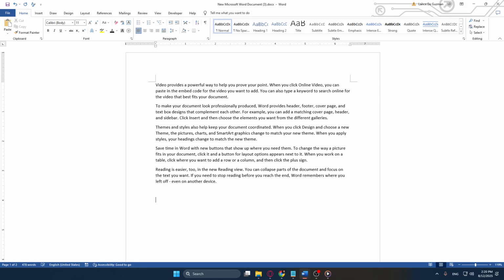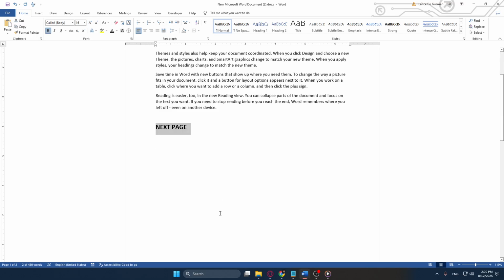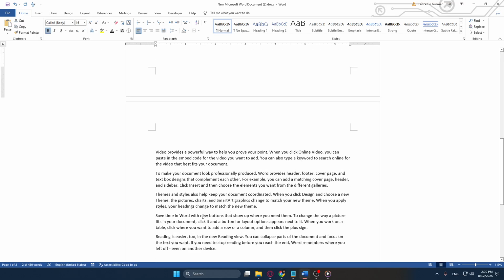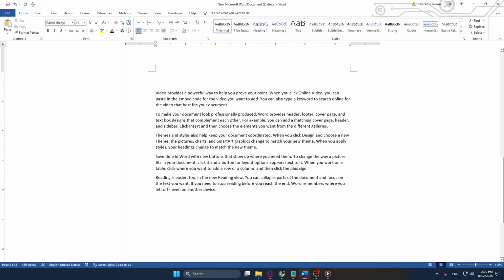First, start by opening your Microsoft Word file. You want to make sure you have the document ready where you plan to add these interactive elements. For this demonstration, we'll be working with a multi-page document where we will establish a navigation button from the first page to the second page.